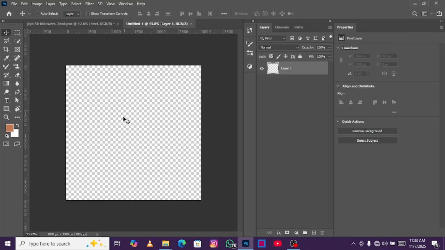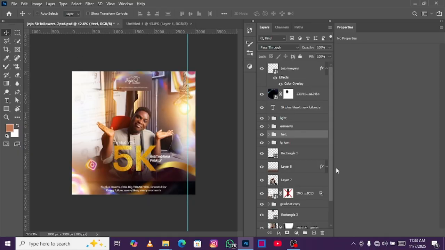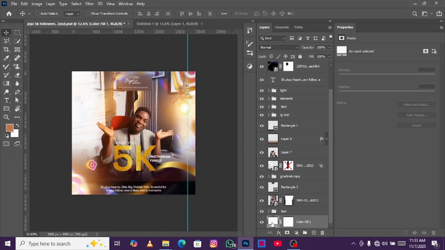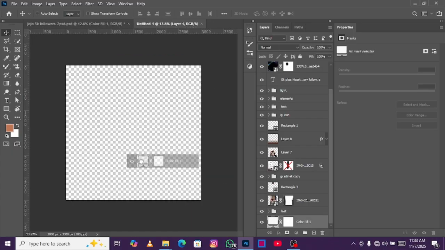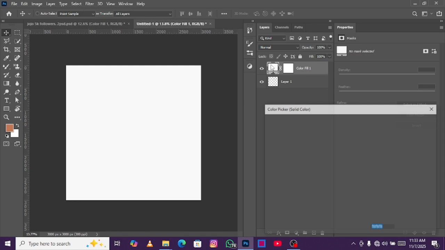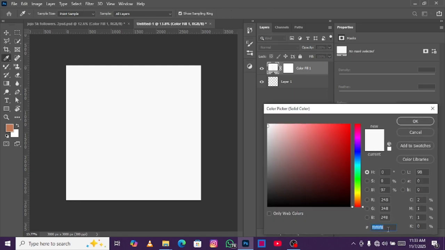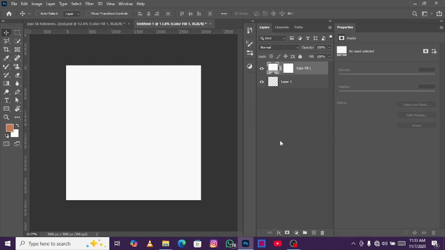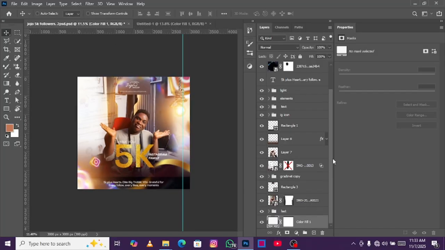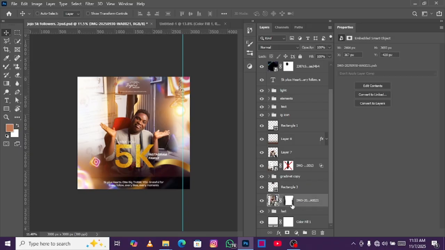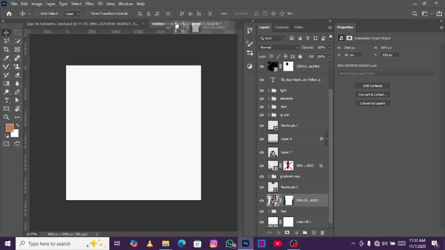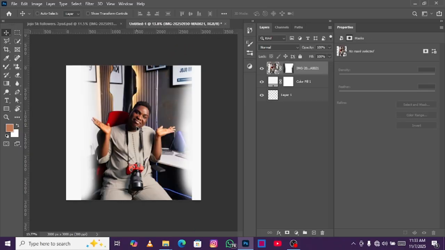Now let's go. What I'll do first, let me drag the color I used here. This is the color palette, F8, F8, F8, and go and the model. Let me bring the model here and I'll show you guys how I made it.